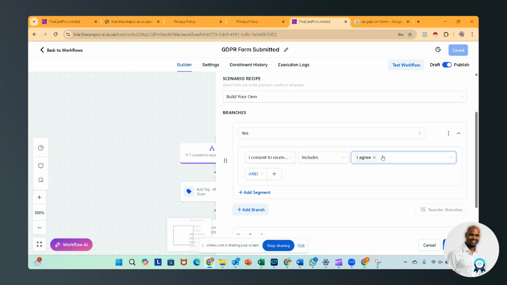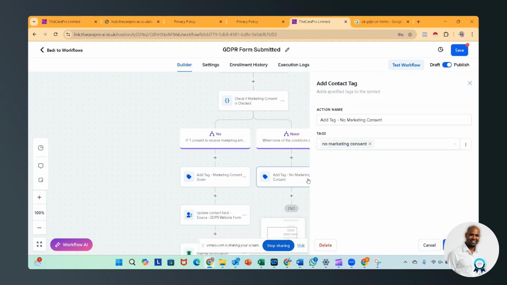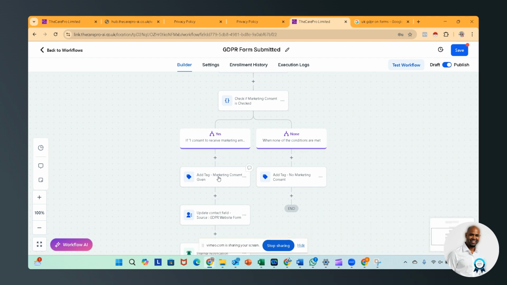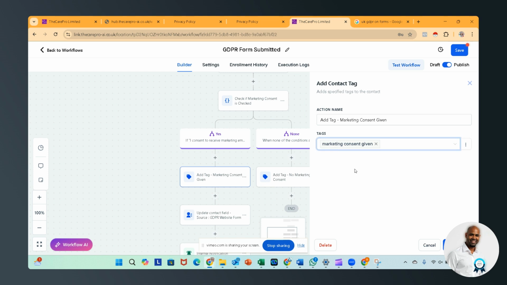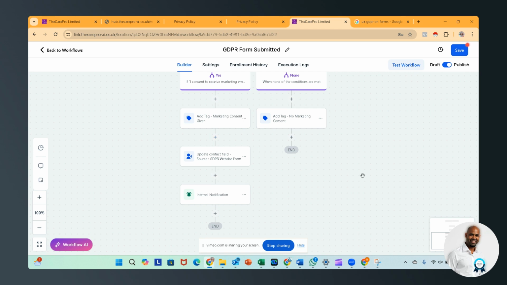Then I've created a branch as well. If they tick consent, they agree, it's going to go one way. If they don't do anything else, it's going to go another way, and we just say no marketing consent. That way we can separate those contacts in our CRM, so if we need to push out certain messages or emails, we know not to contact these ones because they've chosen not to be contacted. But if they do tick yes, we add a tag to say marketing consent given, and then some other notifications go through.